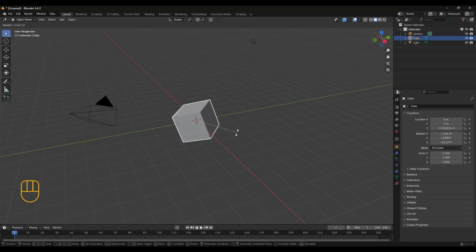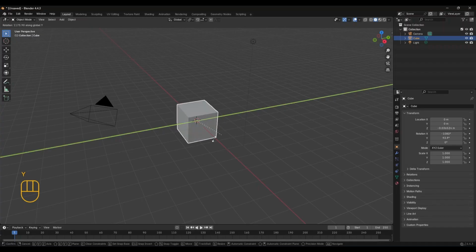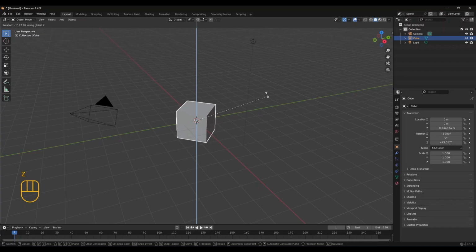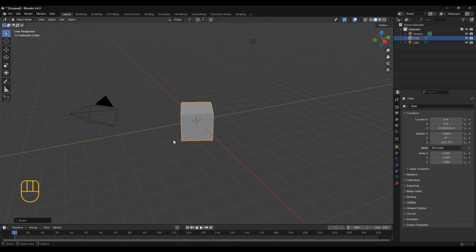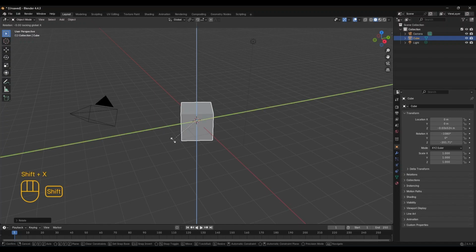We can also move it along an axis. We can also move it around 2 axes at a time. So press R, shift, and the axis you want to exclude. Let's move it on the Z and Y axis, so we have to exclude X. So all we have to do is press X. And there we go.